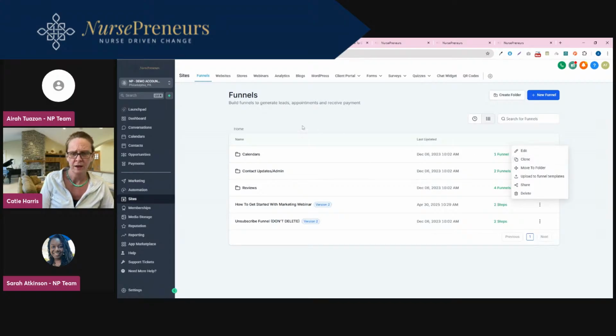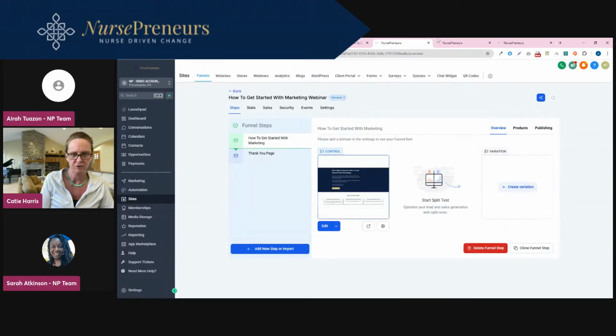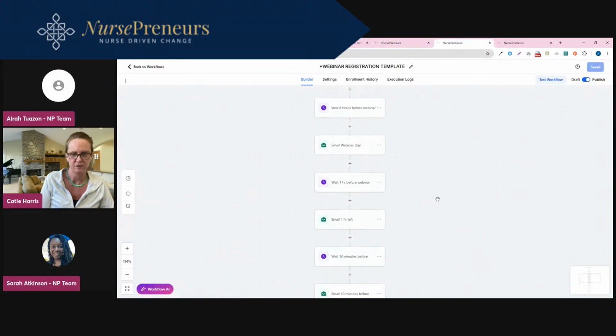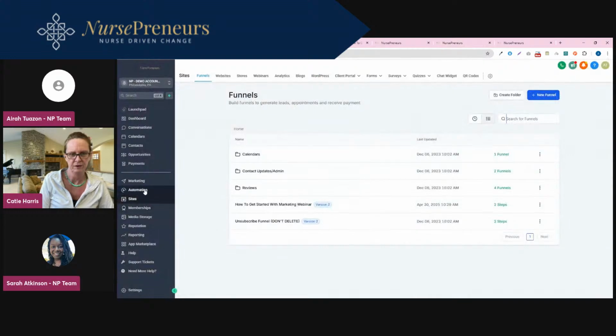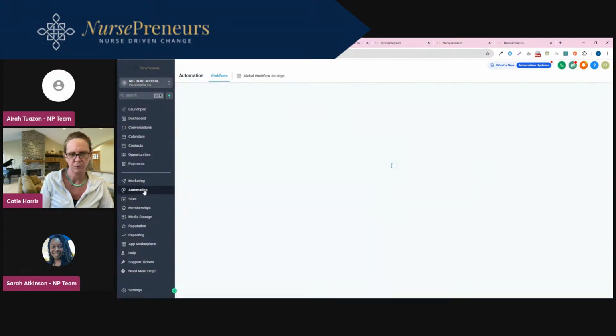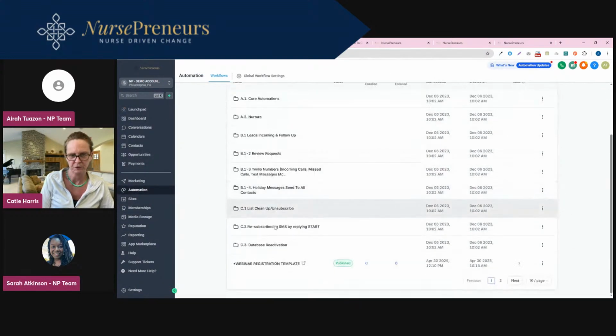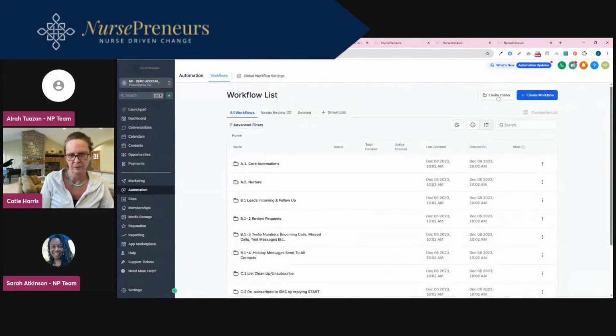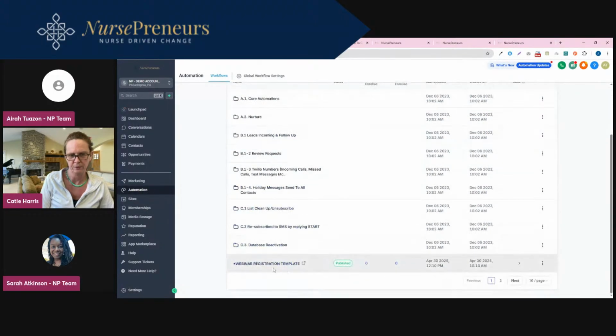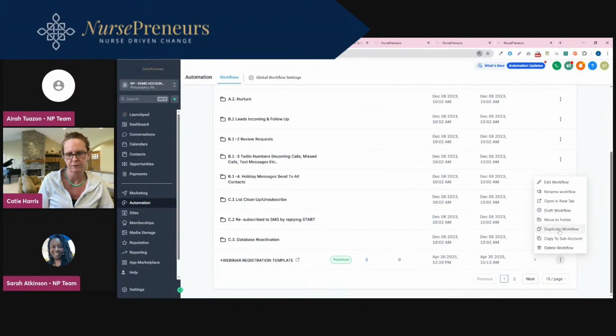And then once you've set up the funnel, you're going to set up your automation. The automation is on the left-hand side right there. When you go to automation, there's your template. You can clone that as well, right? You can clone it, duplicate it. That's the word they use. So you can duplicate that template so that you don't have to create it every single time.